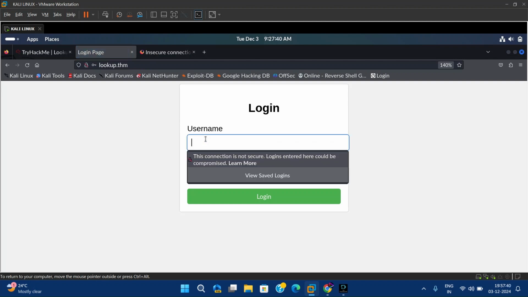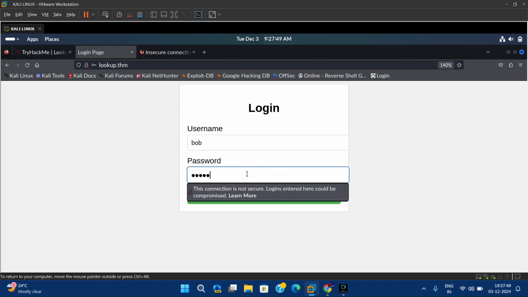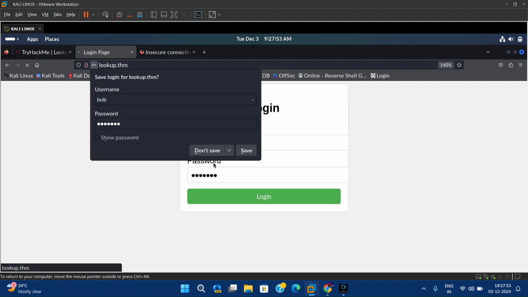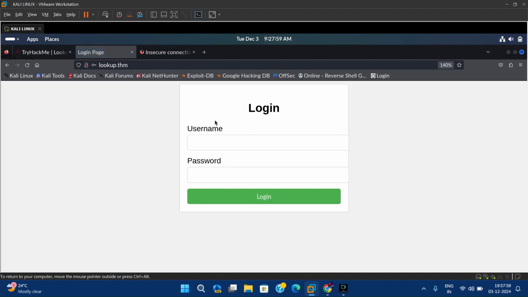We can try some other username, such as Bob, and a password such as password, and hit enter. And you can see here wrong username or password, please try again. So as you can see here, all the usernames and passwords which we have entered are getting an error message which is saying it's a wrong credential.